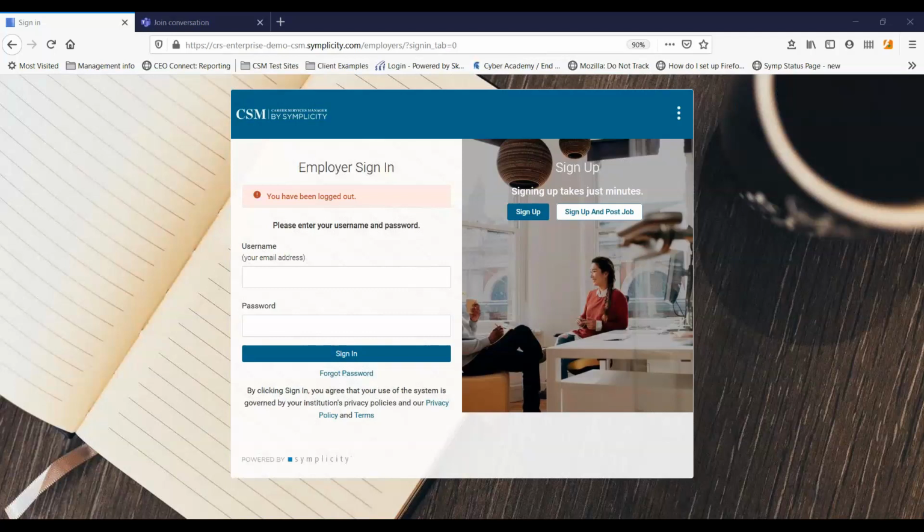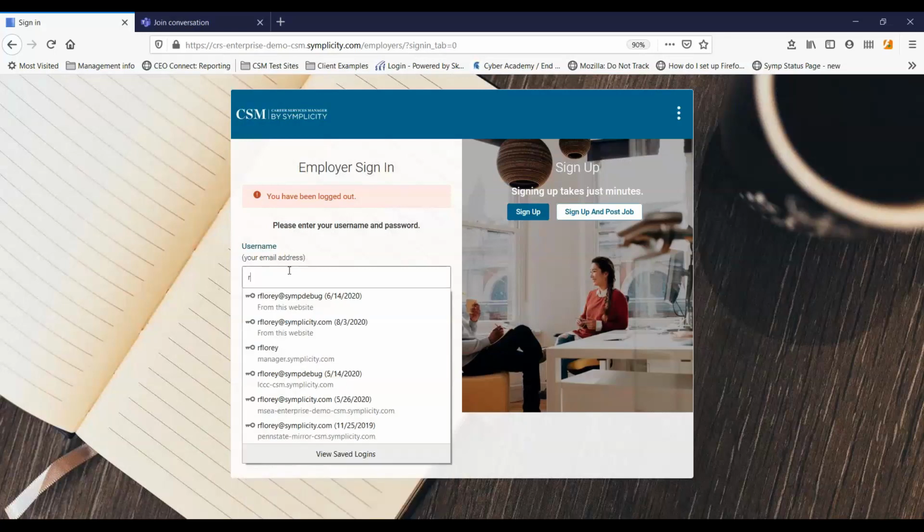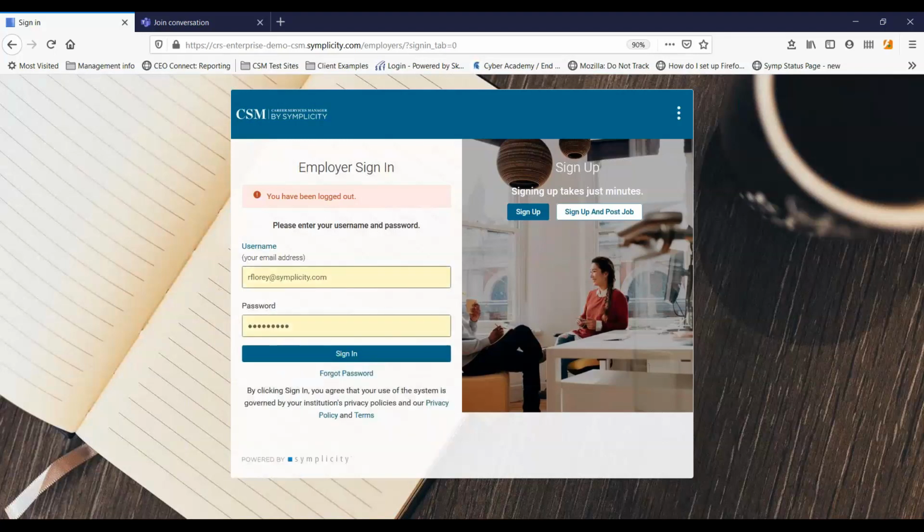Going to start here on the employer side where, on the morning of a fair, things will really begin. So employers will go to your employer interface, and of course, they'll need a username and password. So if there's someone who's used your system before or were the registering contact, then they'll have that information.